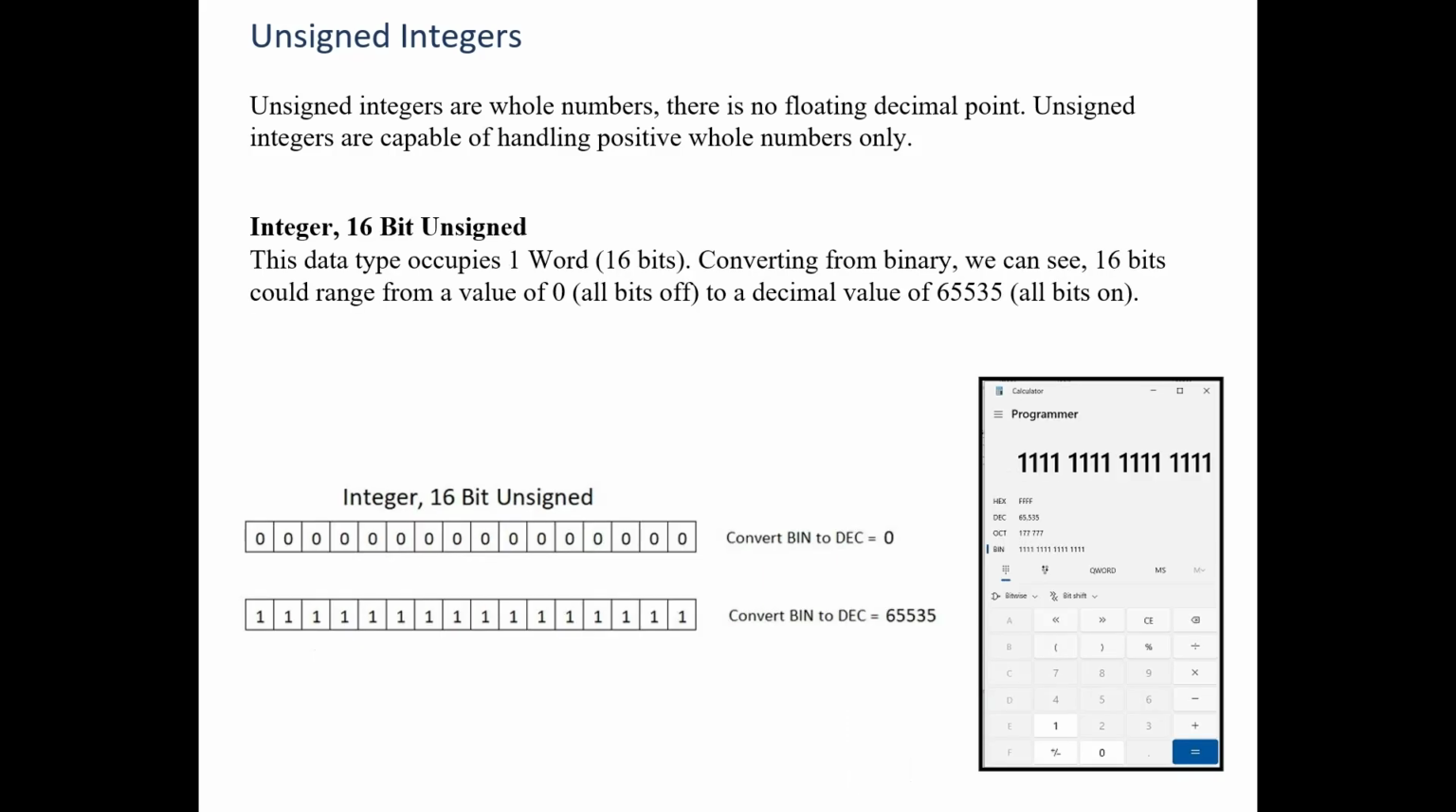So if we need to manage a number greater than 255, then there is the 16-bit unsigned integer. This data type occupies 1 word. A word has 16 bits. Converting from binary, we can see 16 bits could range from a value of 0, when all the bits are off, to a decimal value of 65,535 when all bits are on. So, in comparison to the 8-bit unsigned integer, you see a greater range of numbers.